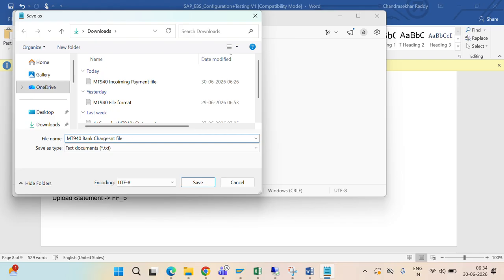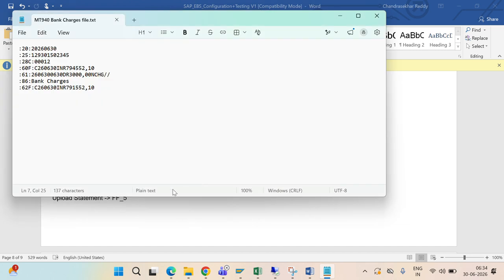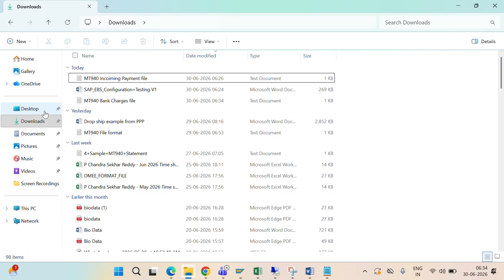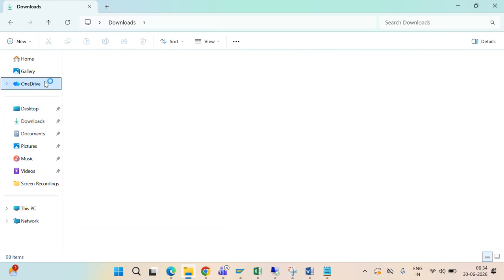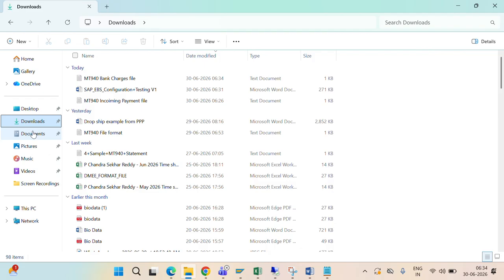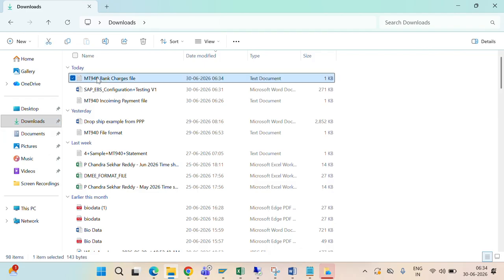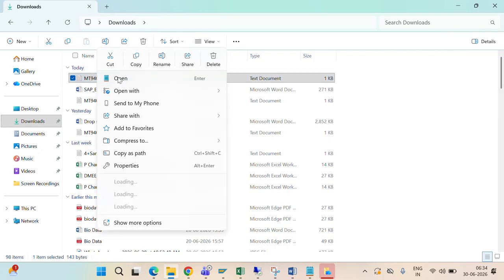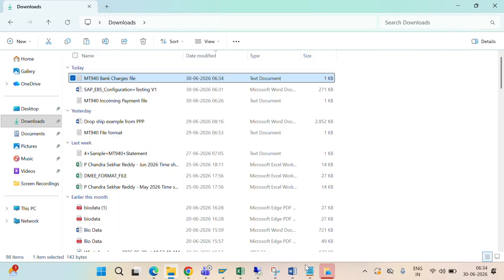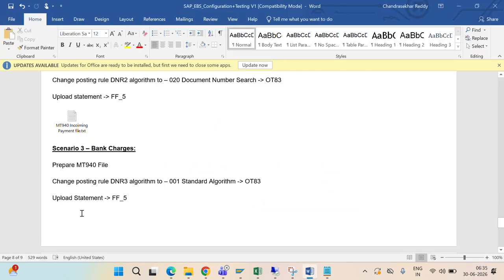MT940 bank charges file. Where I saved this one? Okay, here only. Let me copy this one and paste it in our Word document.